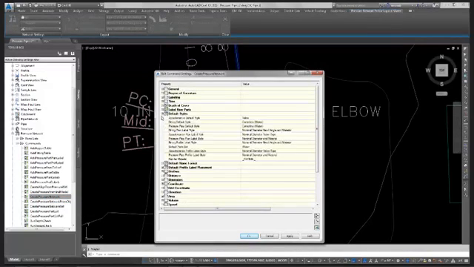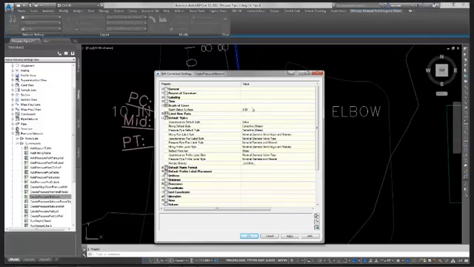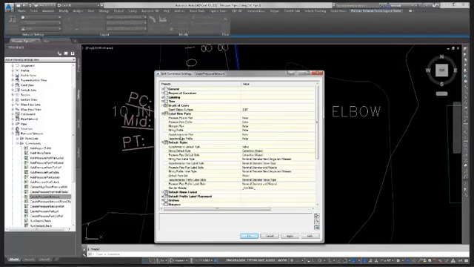Definitely come in here for default styles. Have the labels, or the styles, be what you want. Depth of cover. Right now it's defaulting to 3 foot. Change that to always be 8 foot or whatever your typical is.